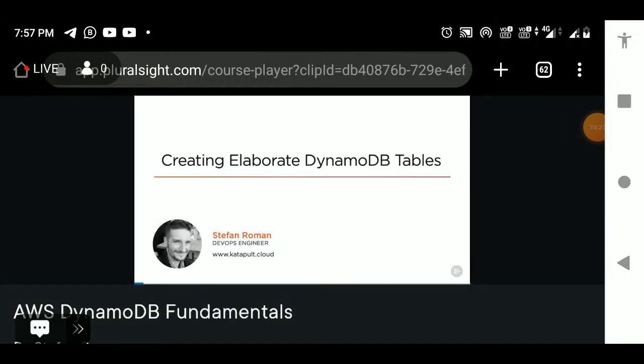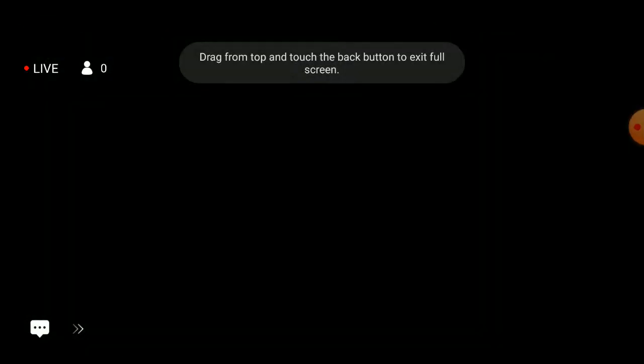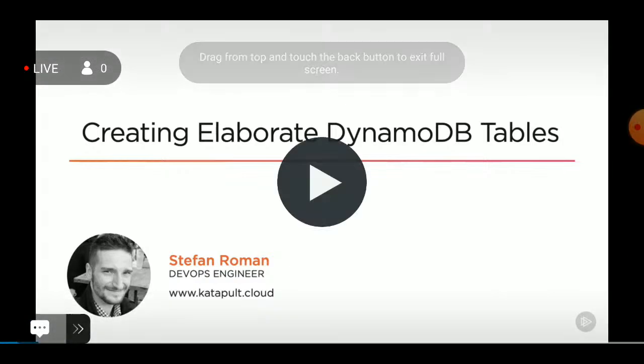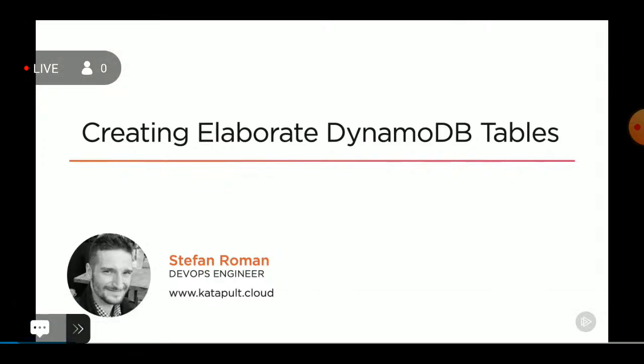Hey, this is Stefan Roman, and in this module we'll look at designing an elaborate DynamoDB table which will serve as a backend database for three applications, all requiring to query employee records of Globomantics' company in different ways.